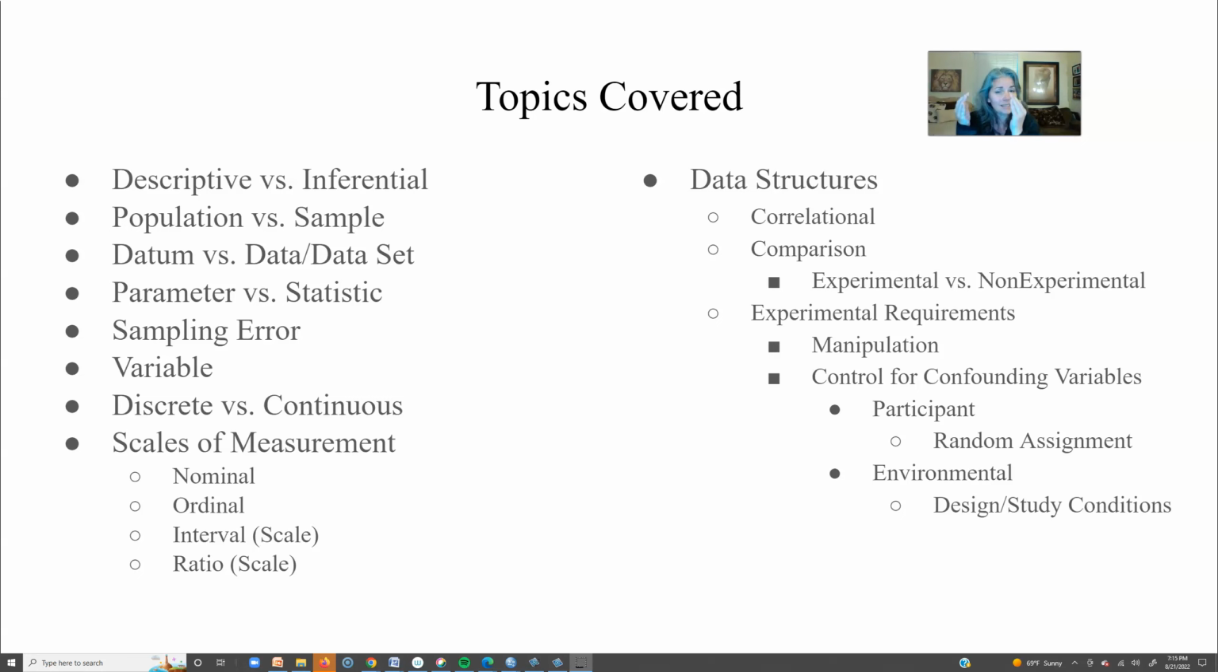So discrete, it's going to stay in whole chunks. It can't be broken up into little bitty pieces. Continuous data can be broken up into little bitty pieces. So if I'm talking about people, those can't be broken up into itty bitty pieces. If I'm talking about money, I can break it up into pennies, okay? So people is discrete, money is continuous.